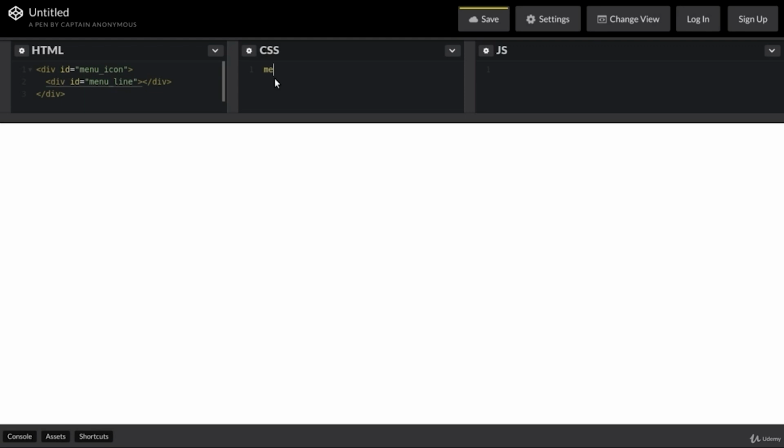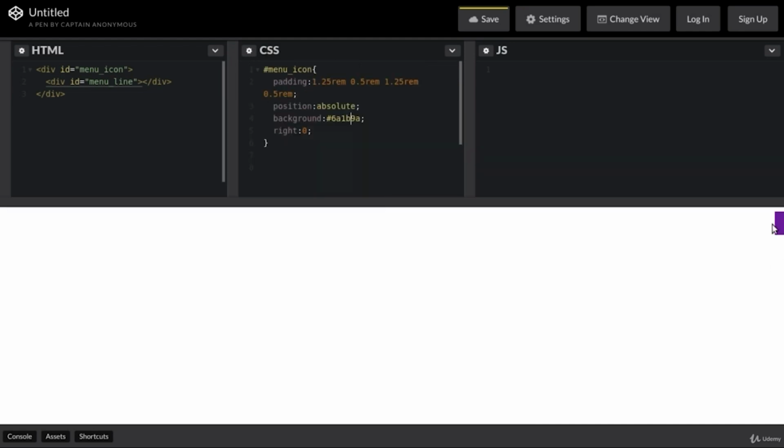So for the CSS, for the menu icon. First we'll give some padding of 1.25 rem, 0.5 rem, and again the same 0.5 rem. And then we'll position it absolute, and we'll give background color of 6A1B9A. Since it's positioned absolute, we would like to keep it on the right side, so we'll give 0 coordinate to the right. Okay, so we see our menu here.